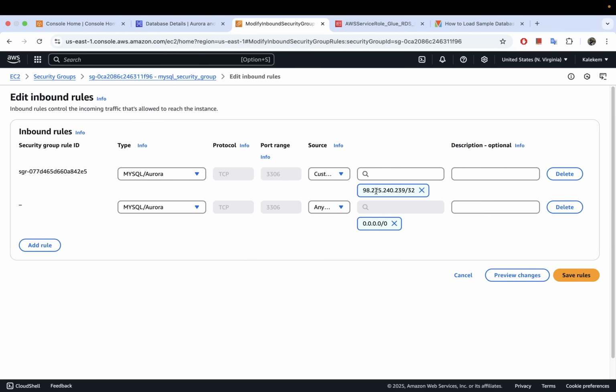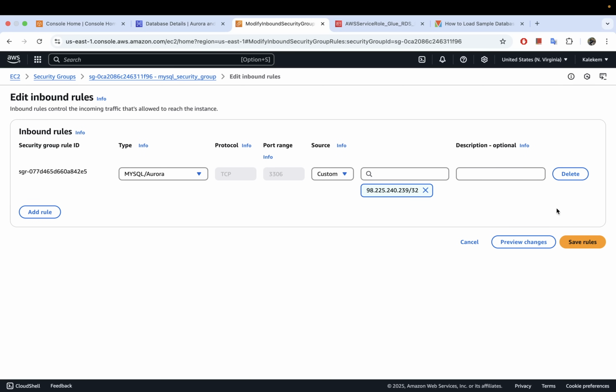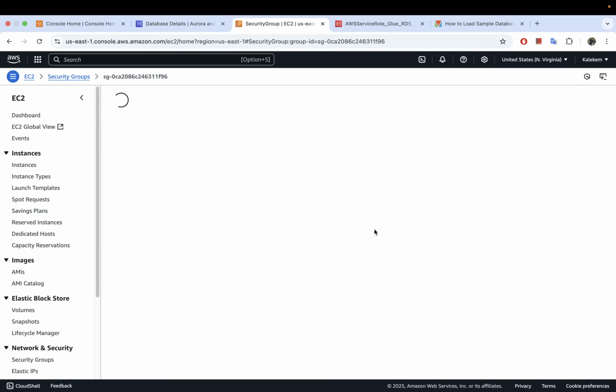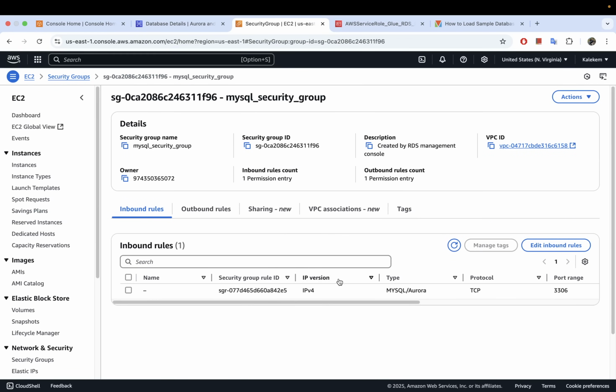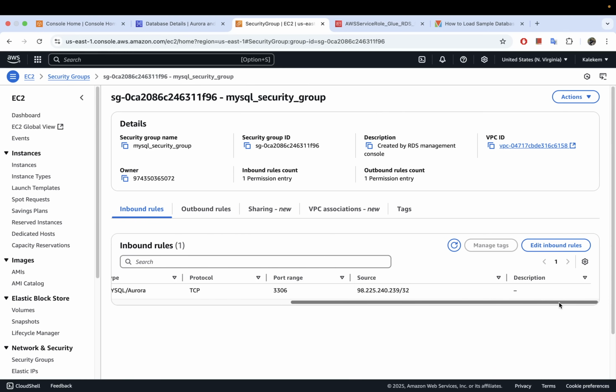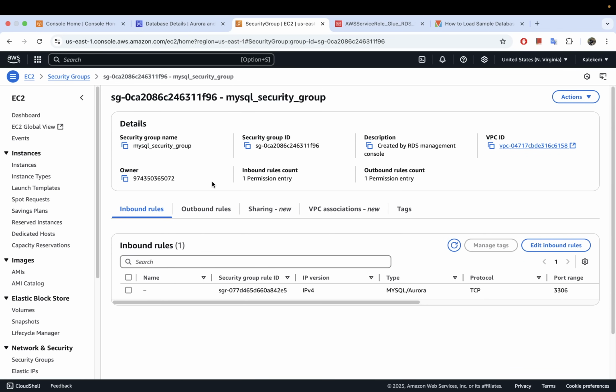So I'm just going to go with the source for my machine, which is this one here. Okay, and that is it. We will come back here later and modify this. There's one more thing that we need to do here in order for Glue to connect to this security group, but for now I think this is good enough.